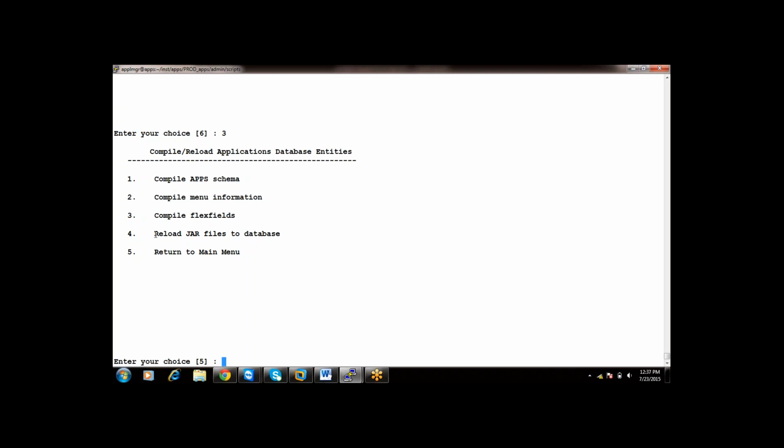So if you want to reload them to the database, you can reload this. Sometimes your AD patch will automatically use this option internally too, in order to reload jar files into the database.